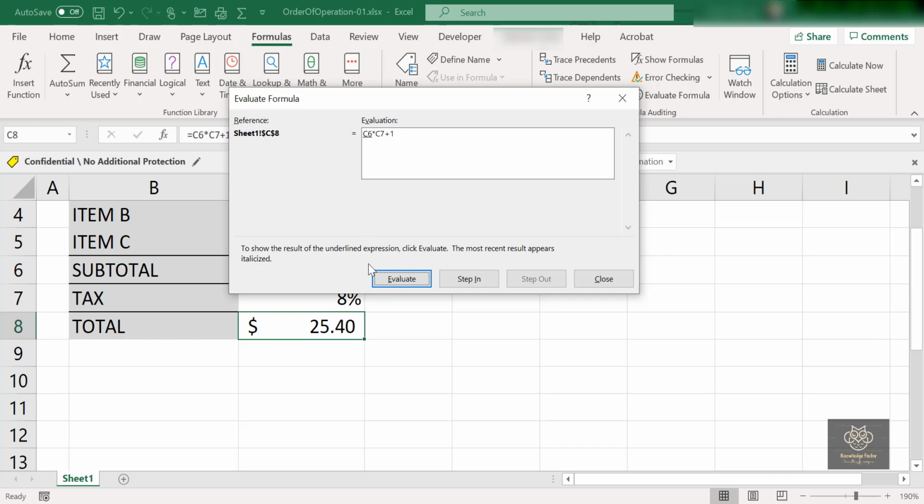So I'm going to hit evaluate. C6 evaluated to 305. Now it's going to evaluate C7. C7 evaluates to 0.08, and now it's going to evaluate 305 times 0.08.